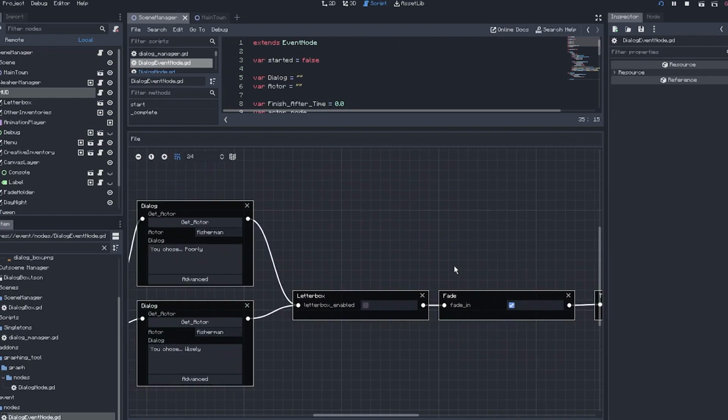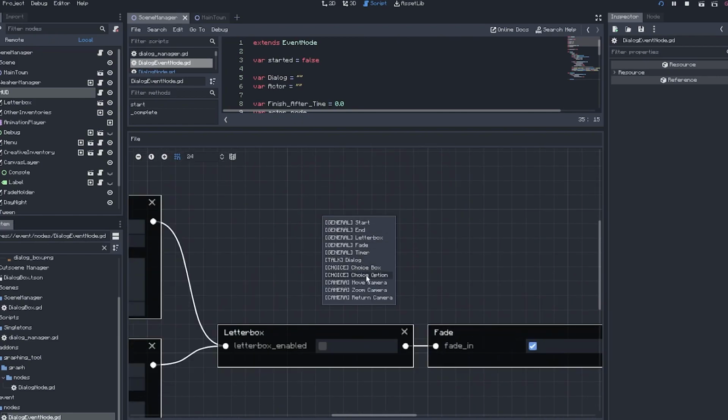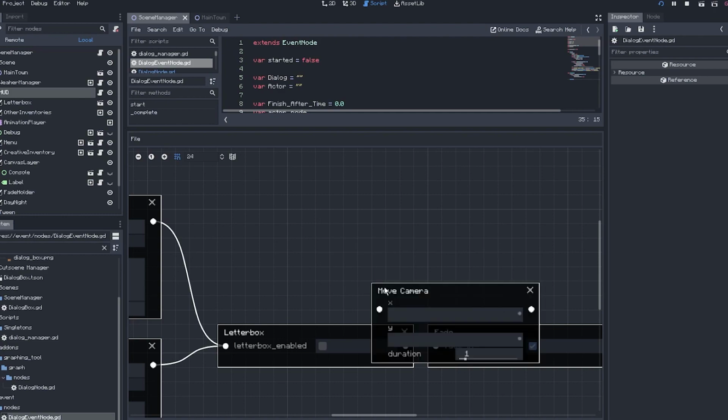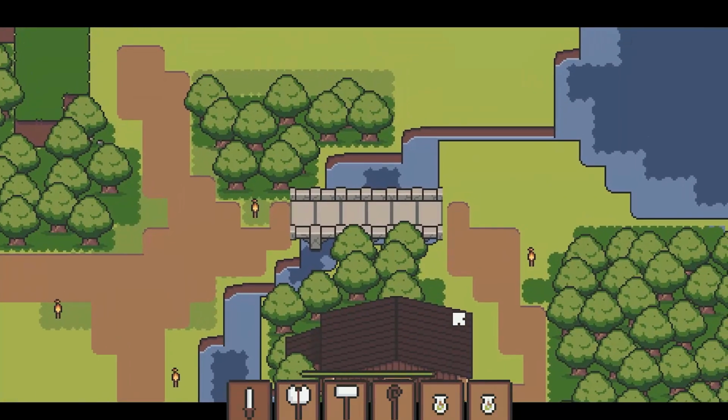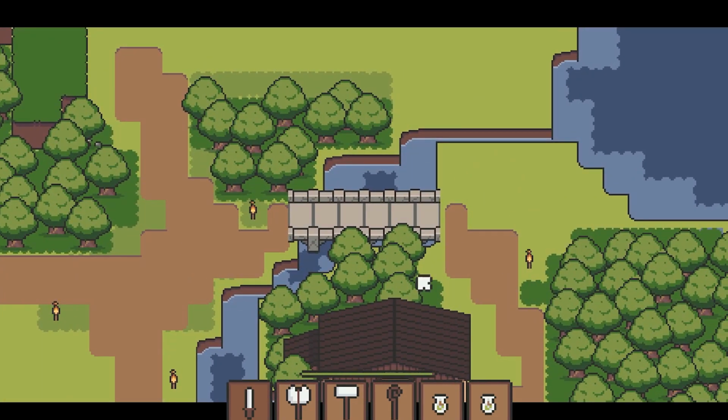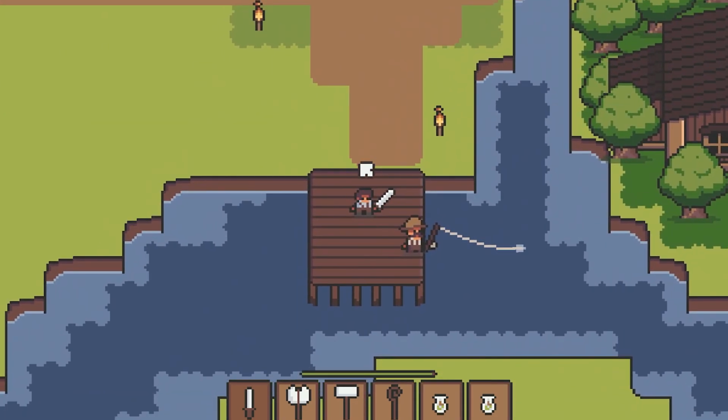So, I could also, if I wanted to, move the camera. I made some small changes to the cutscene with some camera movement, and here you can now see it. And that's it for the main cutscene.